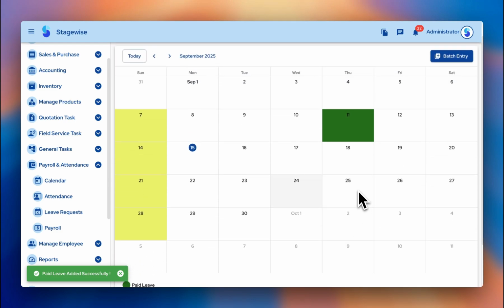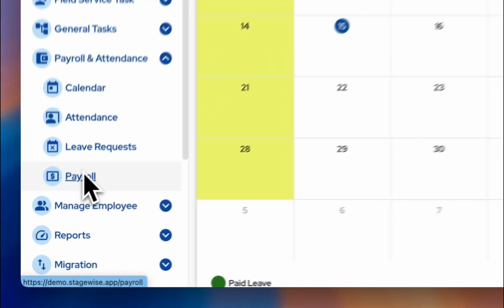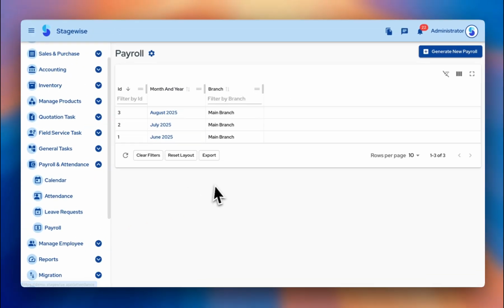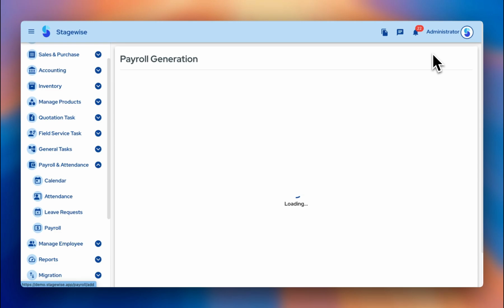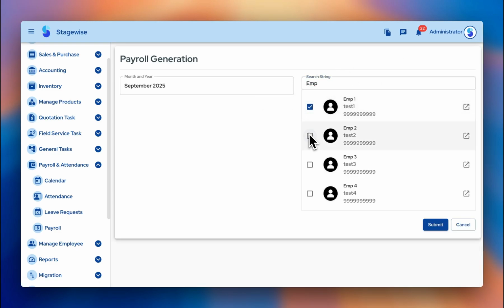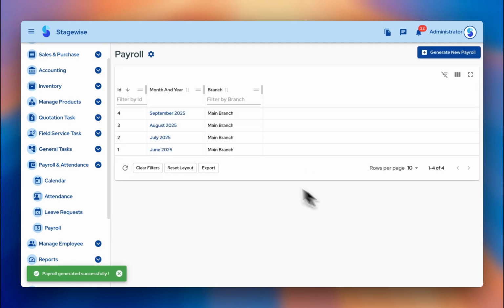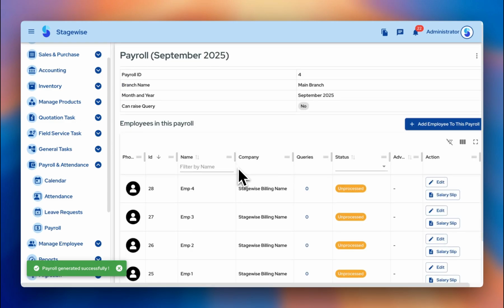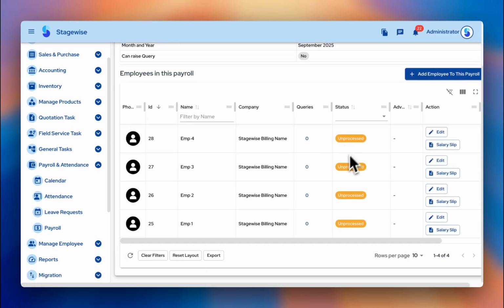We'll go and click on the payroll section here. We will click on generate new payroll. By default, the current month is selected. We will select the employees we want in this payroll. You will notice that the status of the salaries is unprocessed here. Let's edit the salary of employee 1 now.